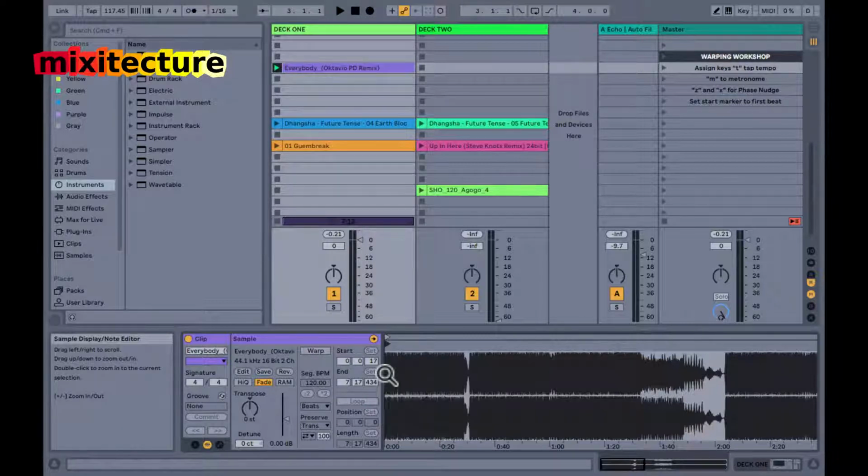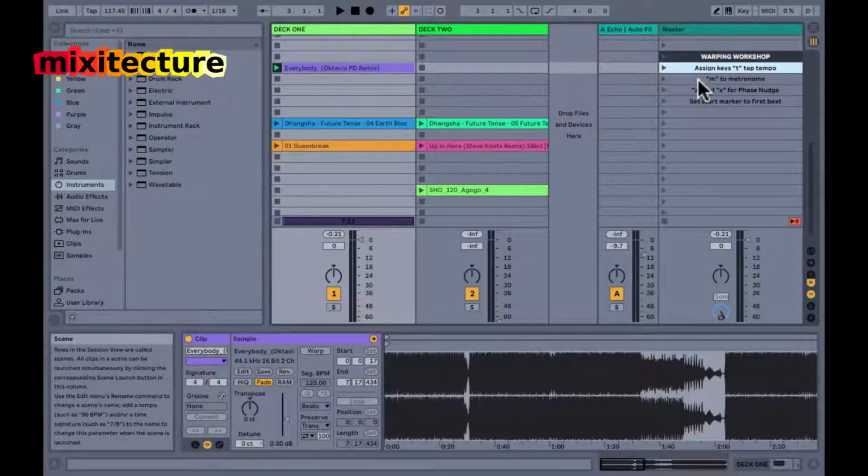What did you miss? Well, what you missed was I assigned a couple controllers. So I assigned the key T for tap tempo. And if you see in the master channel, I'm highlighting these.